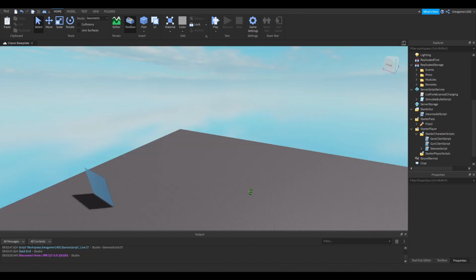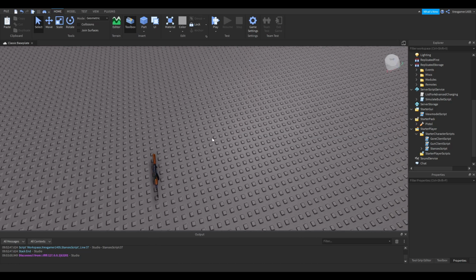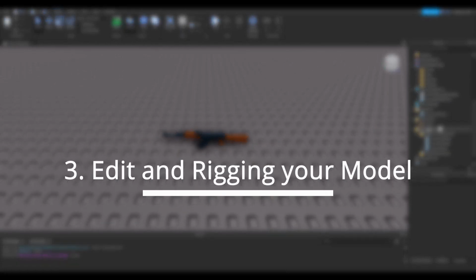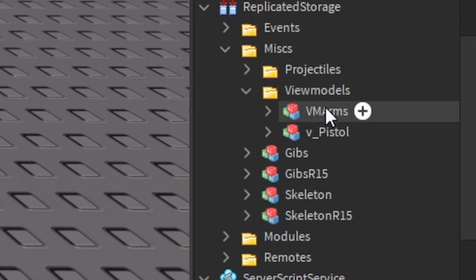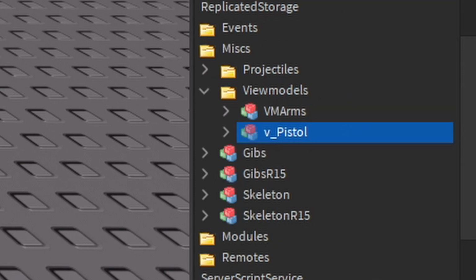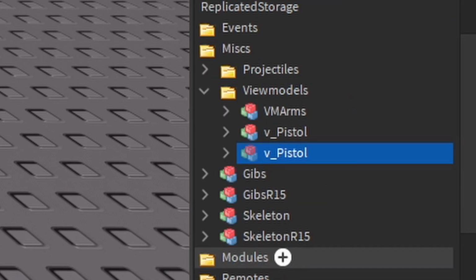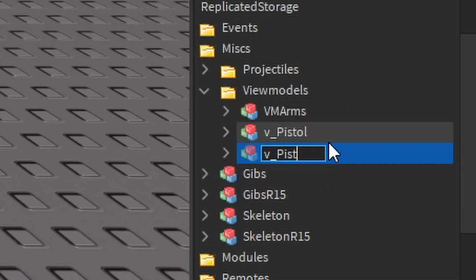So now we're going to do the steps of customizing it. We're going to go to MISC, then View Models, and we have our little V pistol. Now we're going to duplicate that and name this AK-47. Don't remove the V underscore though, keep it the same.